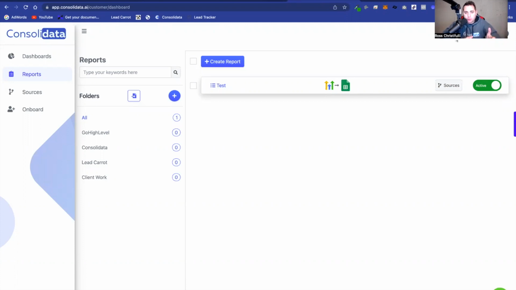I'm going to walk you through the platform, show you how it works, and I'm going to show you some really neat ideas of things you could use with this.